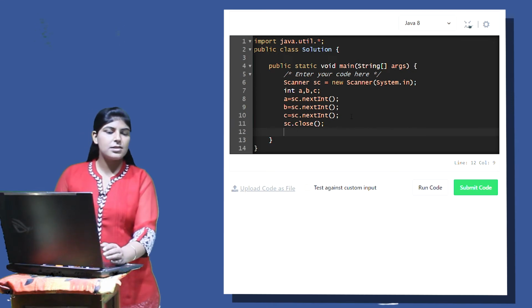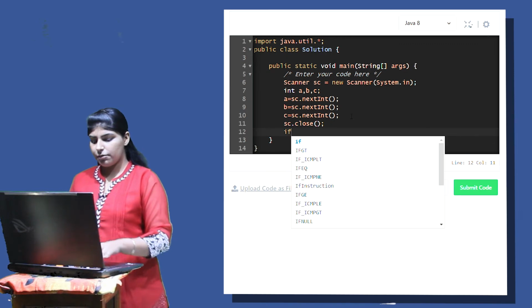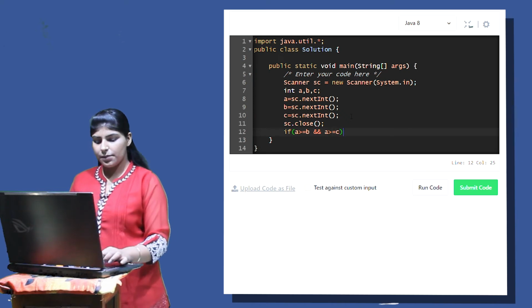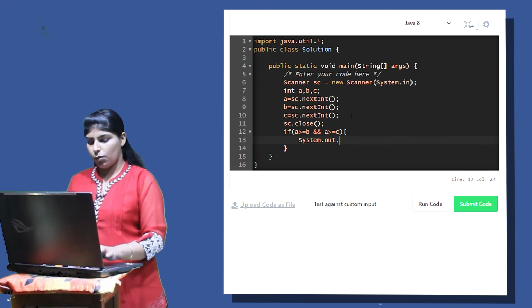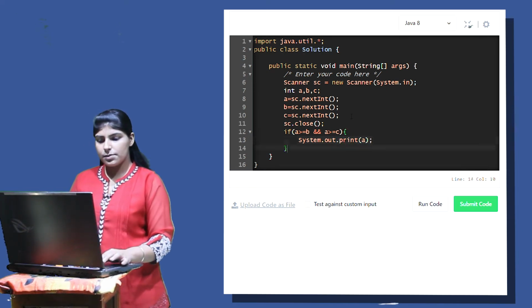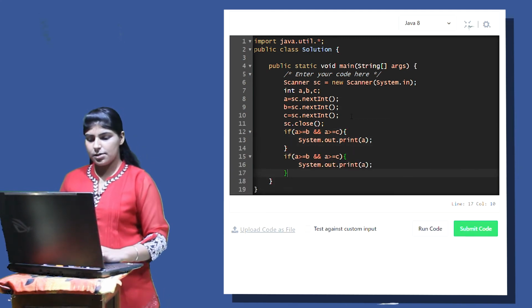Now for comparing these 3 numbers, I'll use the if-else-if ladder. So I'll write if A is greater than equal to B and A is greater than equal to C. In this case, I will print A. So system.out.print. A is a variable, so I'll write A without double quotes. Similarly, I will write the condition for B and C.